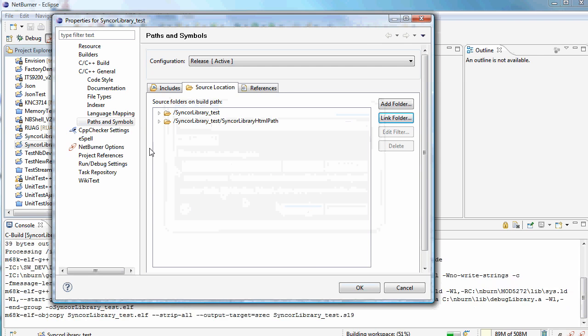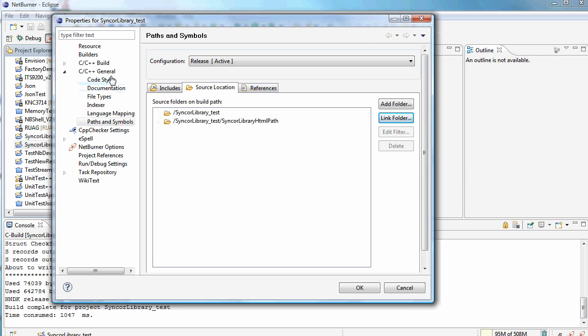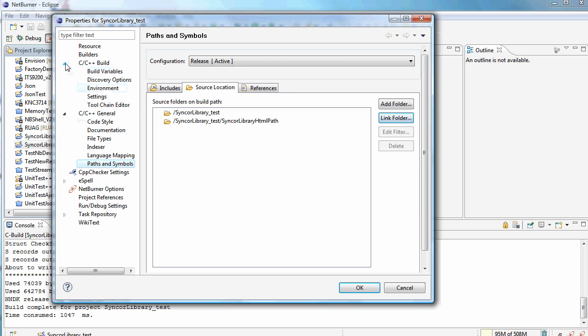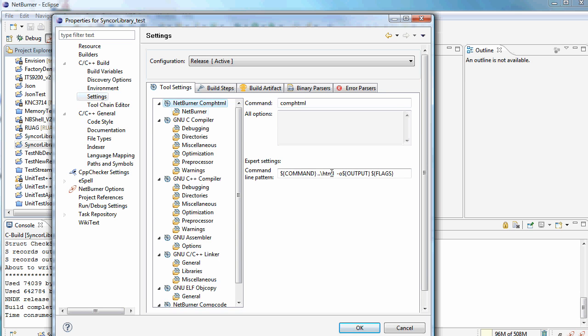You say OK. And then while we're here, if you tried to build, this wouldn't work just yet. The reason is the comp HTML tool for NetBurner doesn't see that linked folder path. So you can come into your settings for that tool right here and replace this with a little bit of magic that I'll explain in a second. For some reason, if you use the same variable with that absolute path, it doesn't like that either. So I just discovered that using a relative path works.